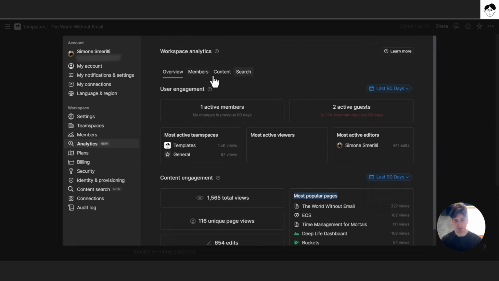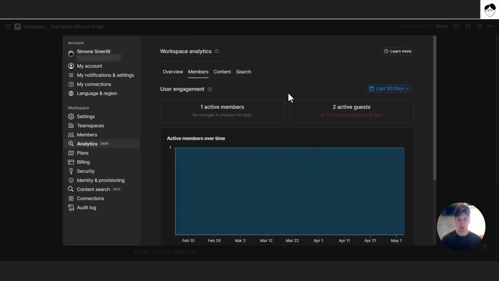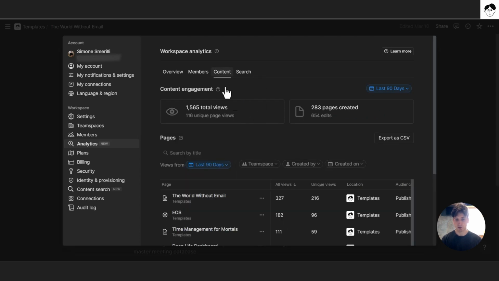On the other tabs, you have members, where you can see a list of members and how they changed over time in a graph. In this case, this is just me, so nothing particularly useful to see here, but that's what the scope of this particular tab is. And you have content, where you can see all your pages. You can also export as CSV.